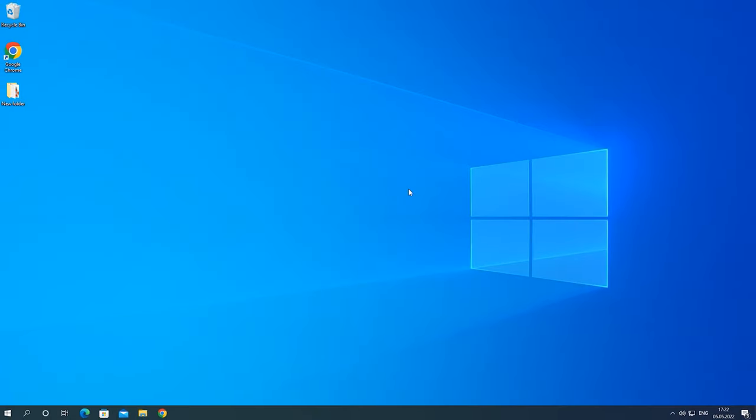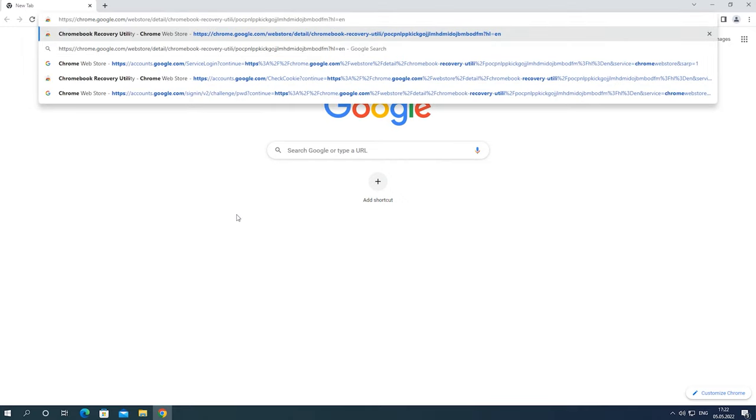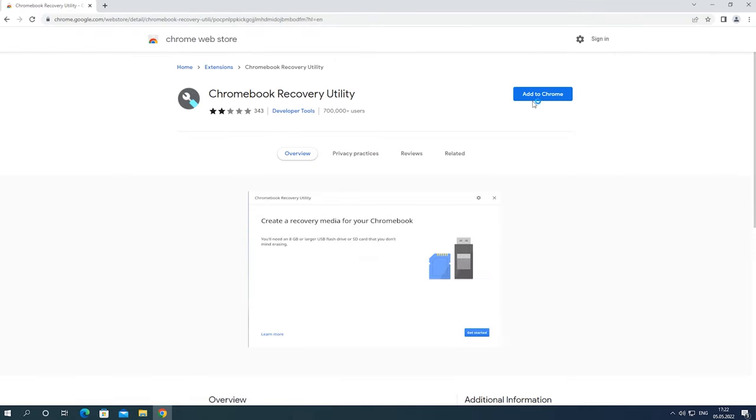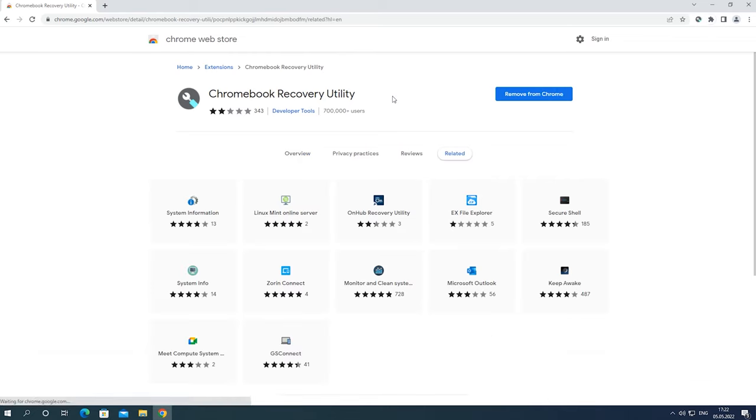For starters, you need to install a Chromebook Recovery utility. It's a Chrome extension that will help you install Chrome OS Flex on a USB drive. Open Chrome and follow the links. I'll put all of them in the description below the video. Install this extension by clicking on the button Add to Chrome. Then Add Extension. After that, open the Chromebook Recovery utility.